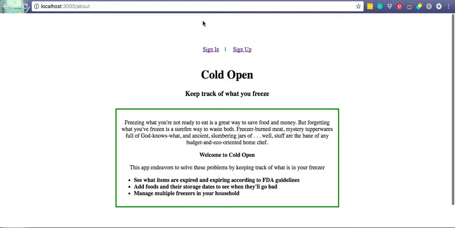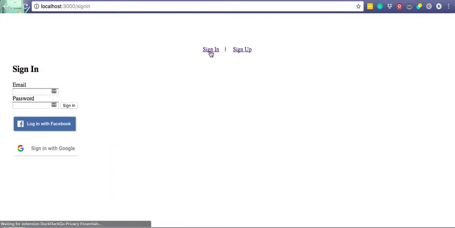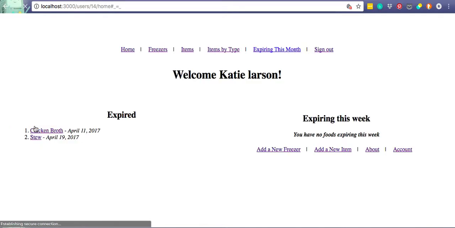So we are just going to use a basic sign-in. You can sign up using your Google Plus account or Facebook right here. I am just going to go ahead and log in with Facebook because I already have an account there, and it uses OmniAuth on the back end to do this.